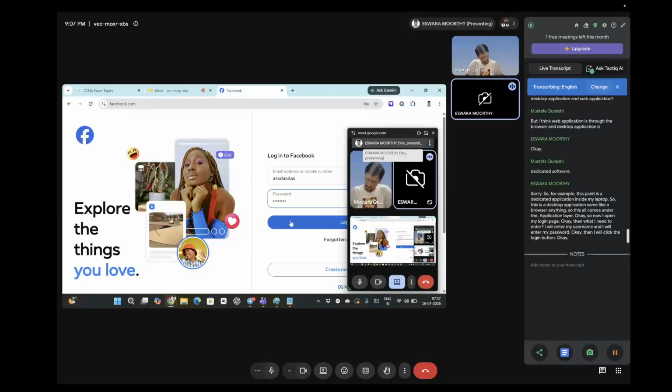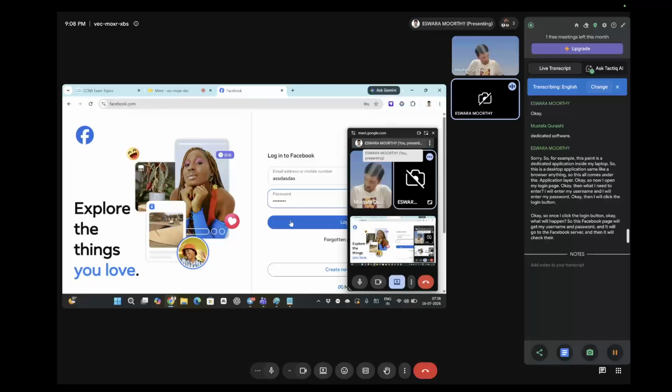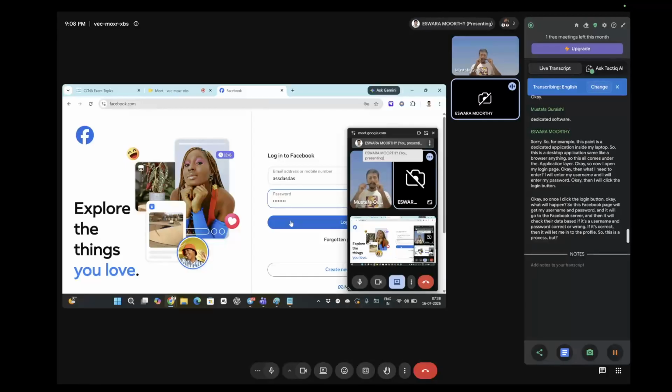Once I click the login button, what will happen? This Facebook page will get my username and password and it will go to the Facebook server, and then it will check their database if the username and password are correct or wrong. If it's correct, then it will let me into the profile. So this is the process. But Facebook's data center is in San Francisco, for example, and I am inside Chennai. That transfer is there, right? So that is going through the internet.